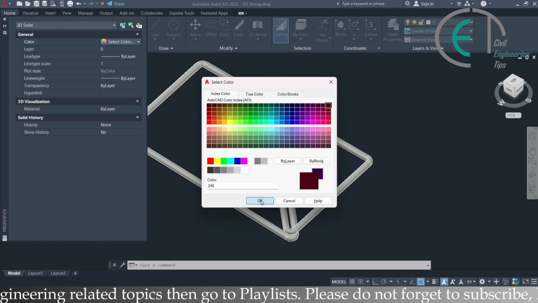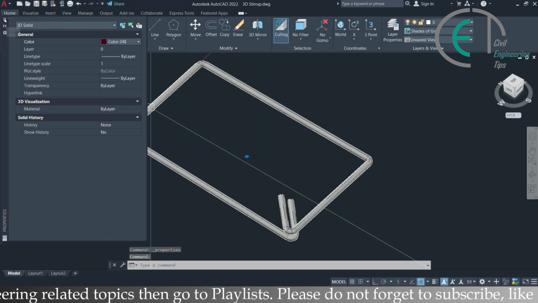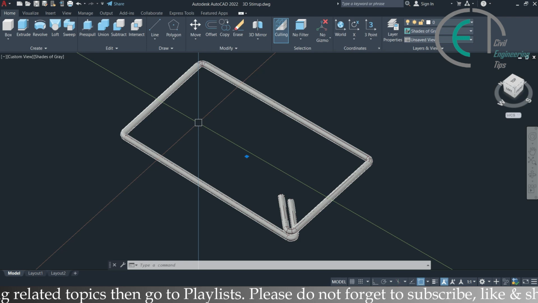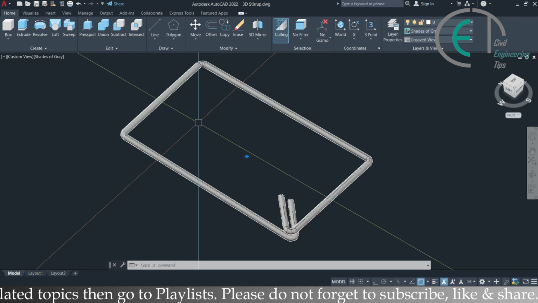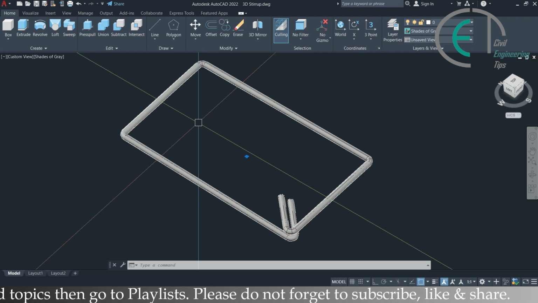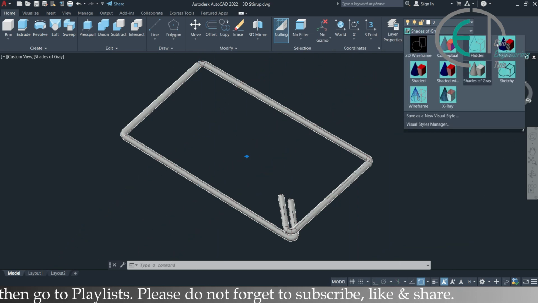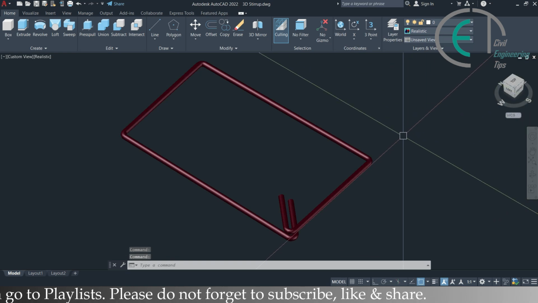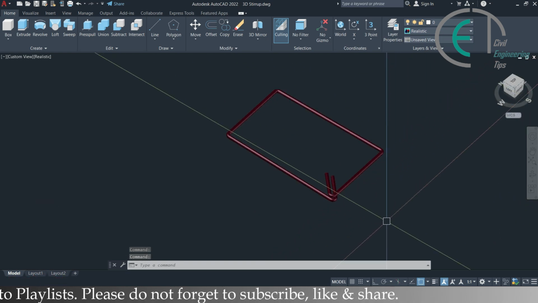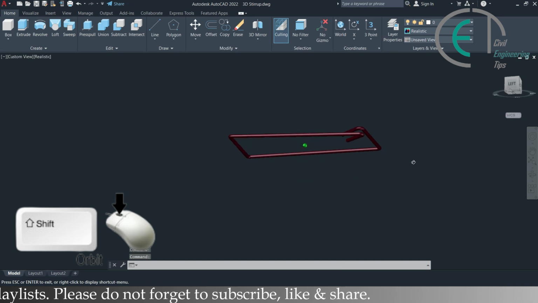I'm clicking on OK, but unfortunately it is not being shown because the visual style is not realistic. That's why the color is not visible. The visual style is shades of gray. We are changing it to a realistic one and we can see that our 3D stirrup has gotten a very nice color.